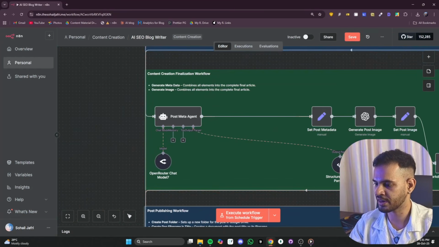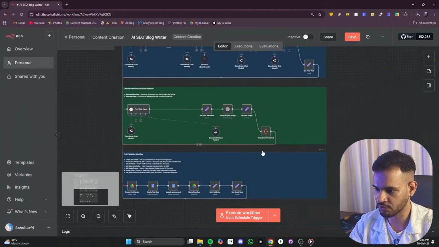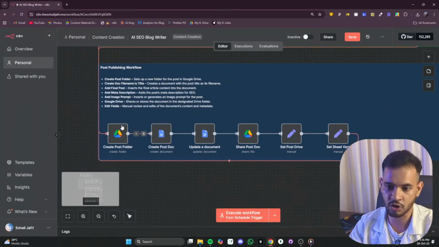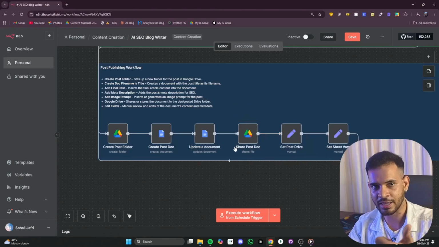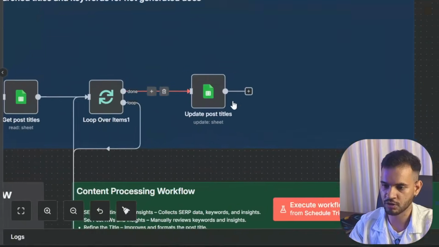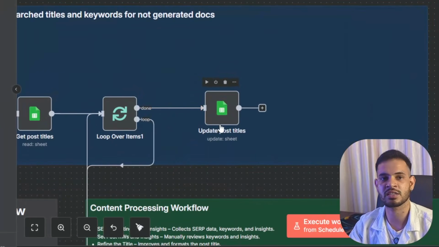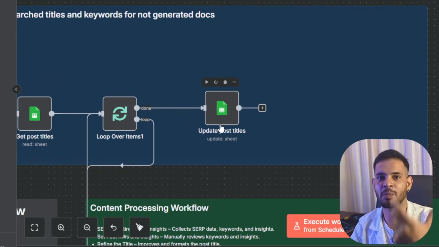Then we will generate an image using OpenAI. After generating the image, we will save everything in a Google Doc and update the link which we get from Google Docs into our post, which we have originally scraped data from. Okay, let's go into much more detail and I will explain how each node or each part of the system works.